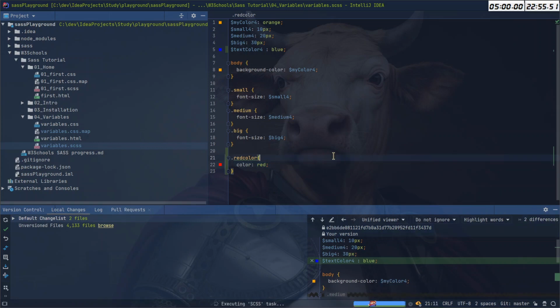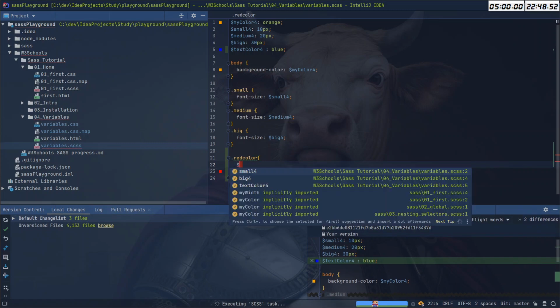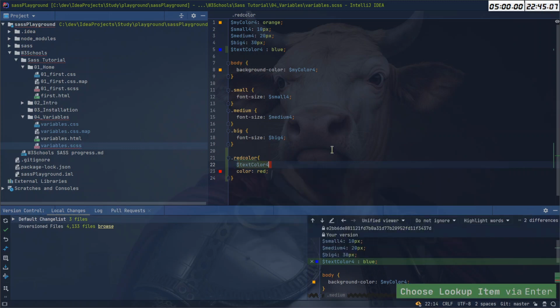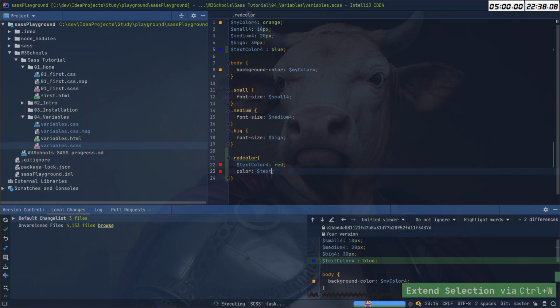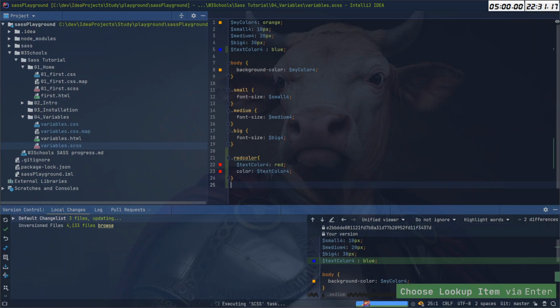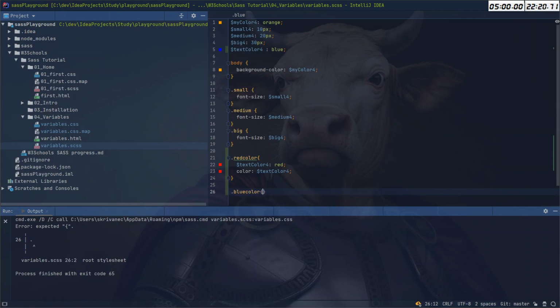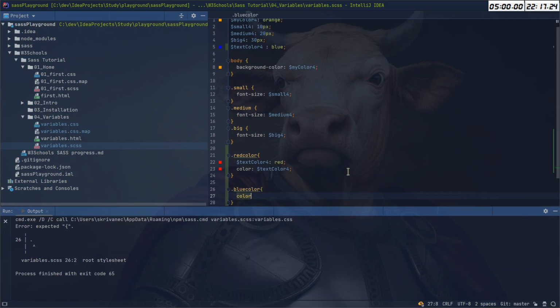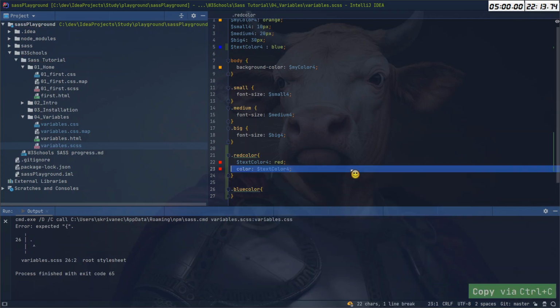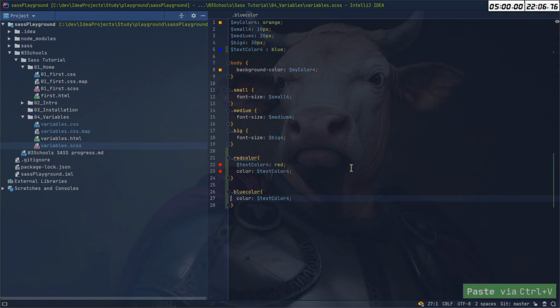Right? Oh, no. I need to define the variable. So I will define the variable, and it is the text color 4, and that will be the value of red. Yeah, and then I will use it in here, text color 4. Yep. Here, and here we will say dot blue color like so, and we will say color. We will have the same thing as we have here, like so. Yep.